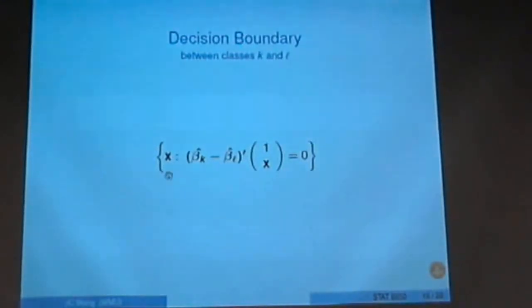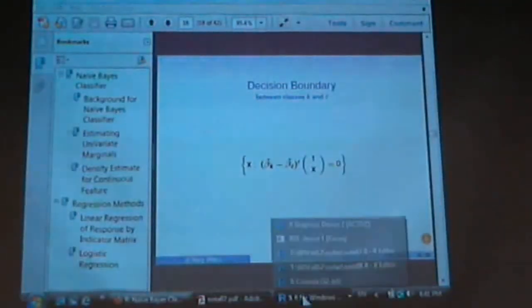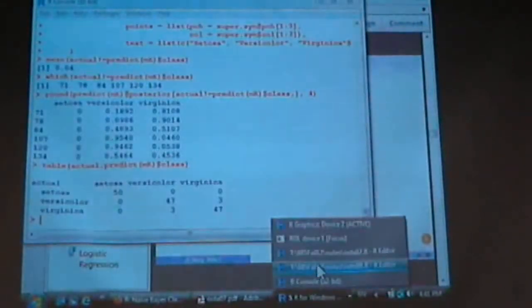So given any feature vector, between class K and class L, if this is true, you cannot separate that feature vector between class K and class L. That's called the decision boundary. This is the place where the 2 classes cannot be identified, because in a sense they are identical in fitted response. This is a simple idea, but how can we do this directly in R?